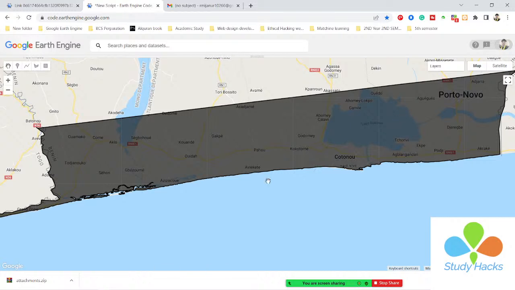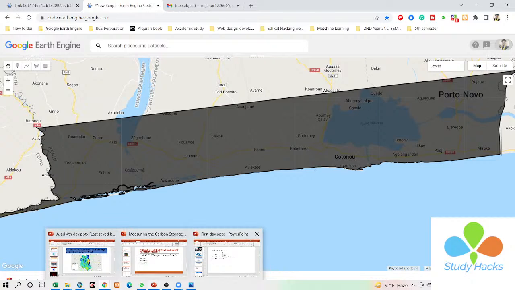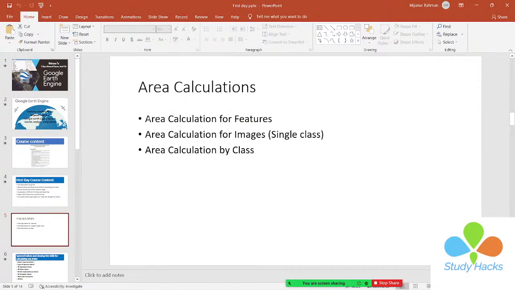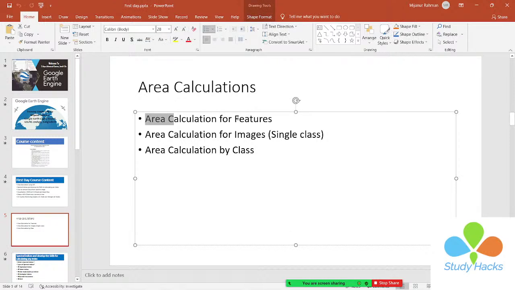Suppose I want to calculate the feature collection, and you can see in my slide when I talk about that. First of all, I want to calculate the area calculation for a feature. So a feature can be your vector file or your boundary. Okay, actually there is no image. Then we will move to how you can calculate the image. Suppose a single class, how you calculate only the urban area, only the vegetation area.